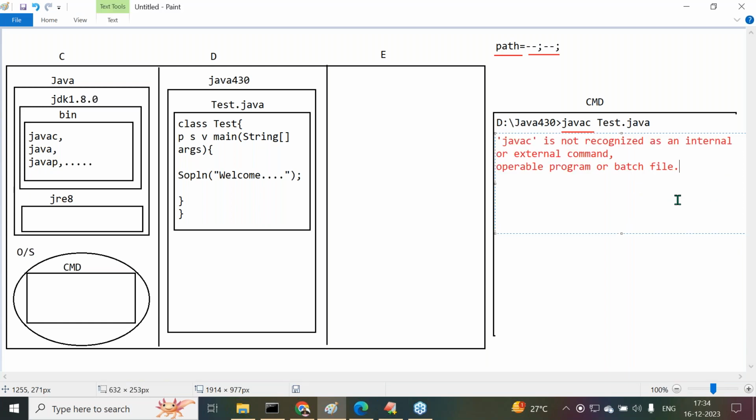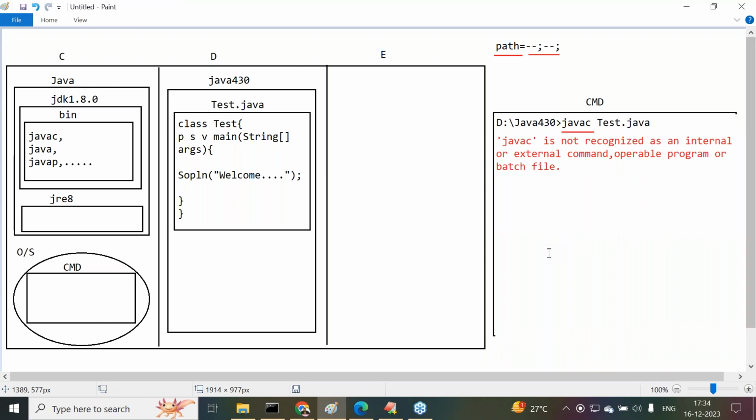javac is not recognized as an internal or external command. Then what is next? Operable program or batch file. This message we are getting. But by seeing this message, what do we have to do now? By seeing this message, what is your awareness? If we got this message, immediately what are we going to understand?